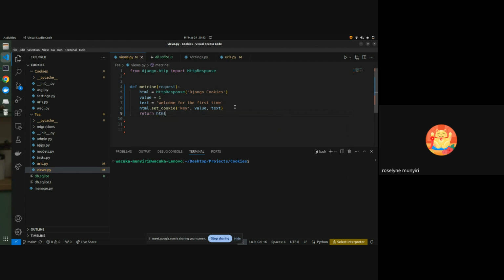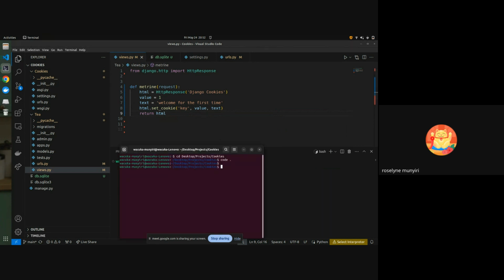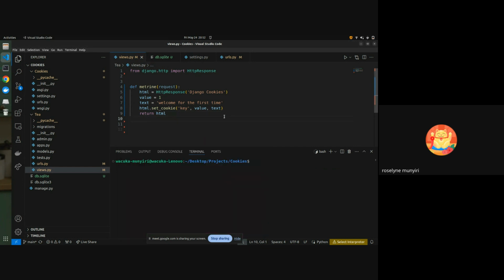I've not yet set the maximum age and expires, so let's just try and run this and see what we get. Before we run it, is there anything else we need to do? Just basic Django practices. Is there something we might have forgotten?